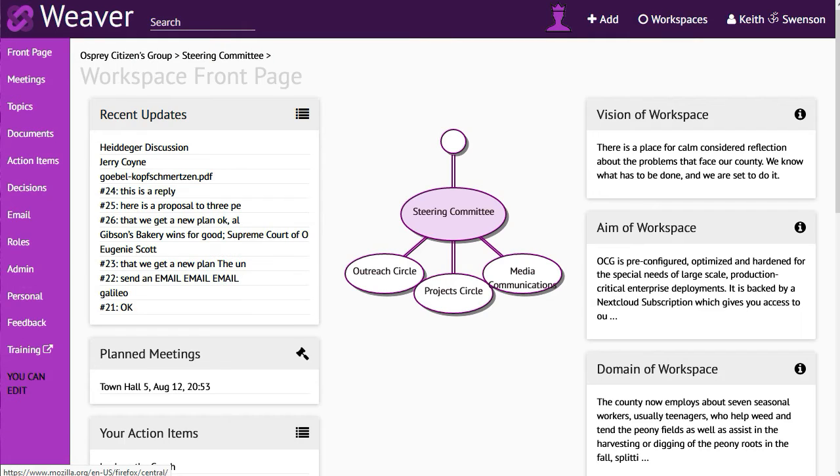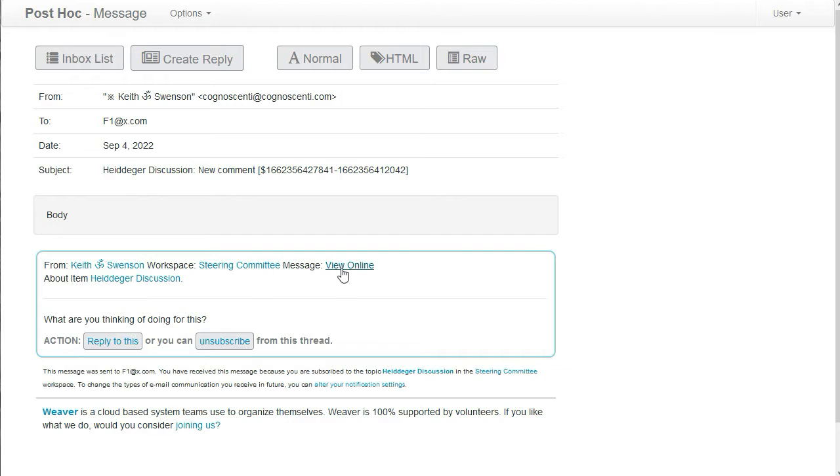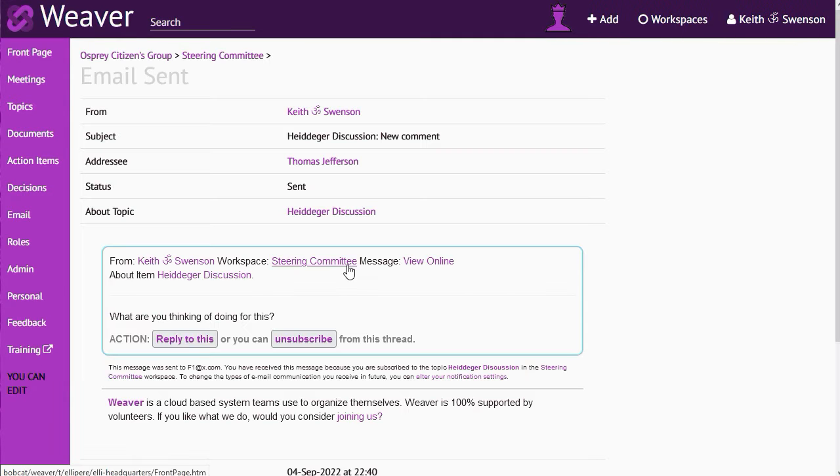Workspace, like normal, is going to come up, and then there's this thing called view online, and so every message can be viewed actually online. So now you're seeing the exact same message, but now it's within the system, and this is available for everybody in the workspace to see what message was sent.